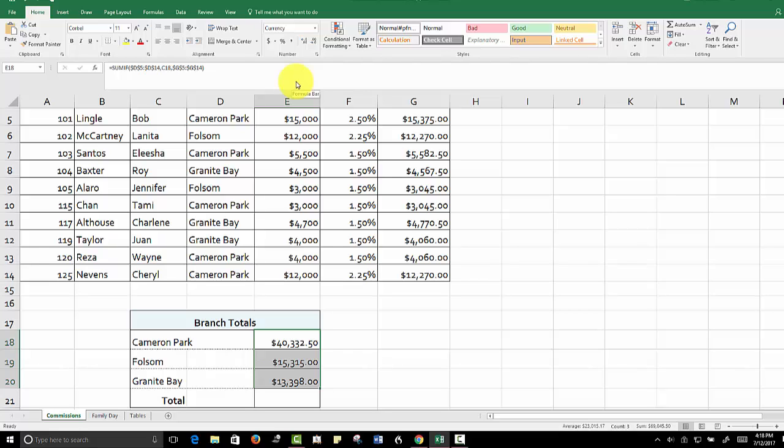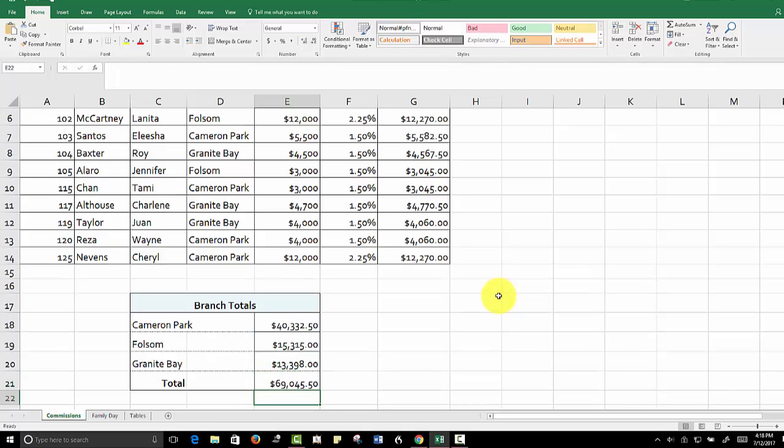So first we need to head over to E21. Right here. And a couple different ways to do this. On the Home tab, I'm going to click the Auto Sum button, and I'm going to click Sum, and then Enter, and that'll total the earnings in cell E21, and that completes step 9.